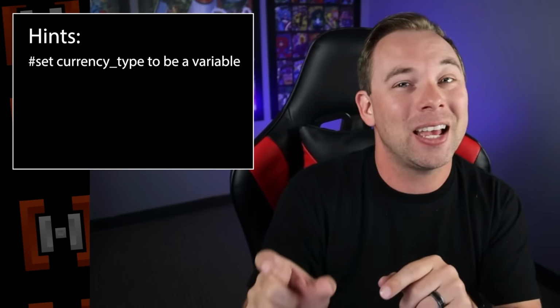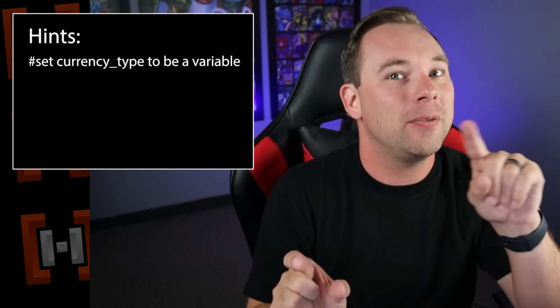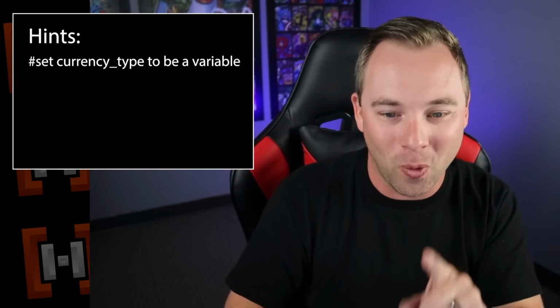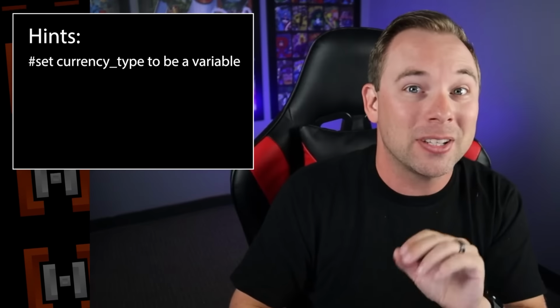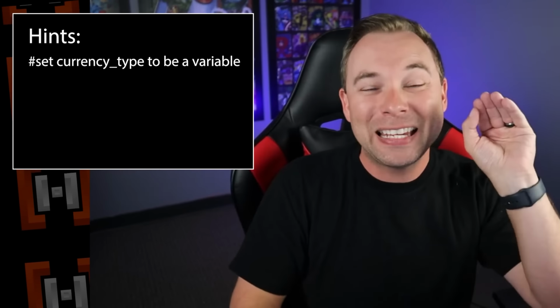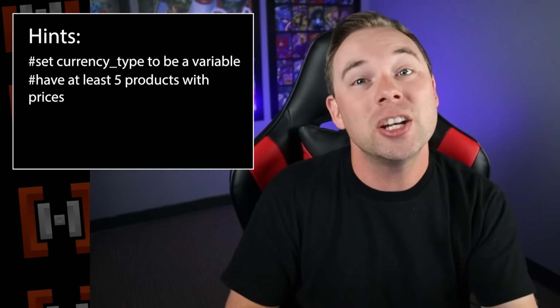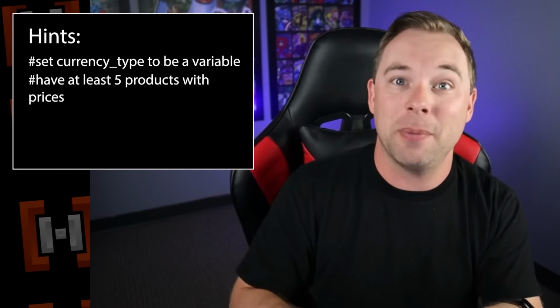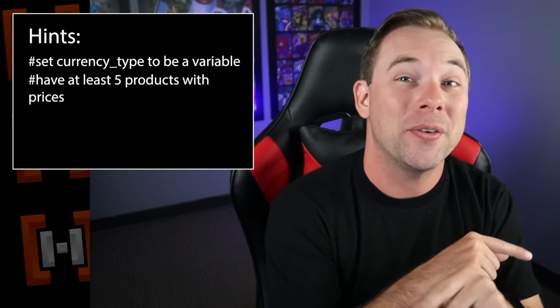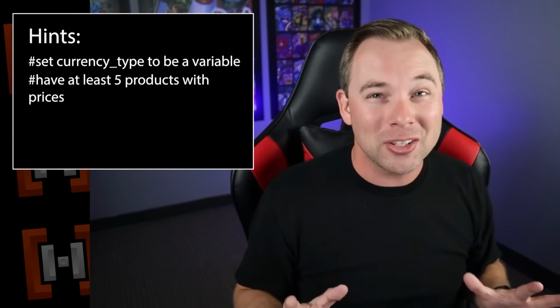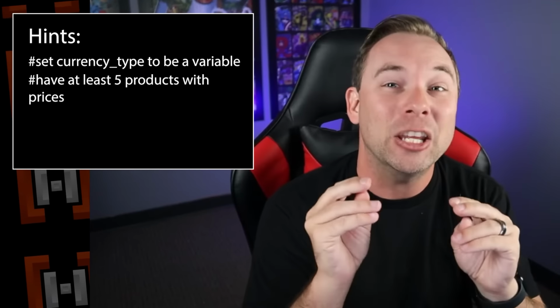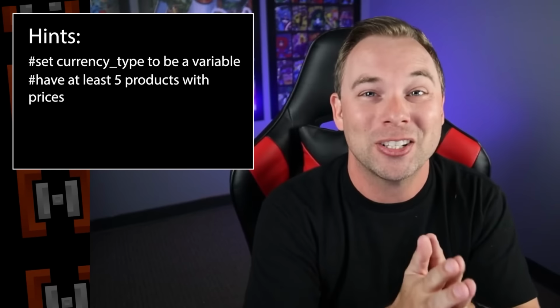So you might want to set that currency type to be a variable so you can change it once. Make sure your currency type is set as a variable. Make sure you have at least 5 products with their prices, and then show your teacher that you can change that currency type by just changing that one variable. You're going to use all of the skills that we have learned so far, and you got this. I'm confident that you can build this project and post it to the showcase.